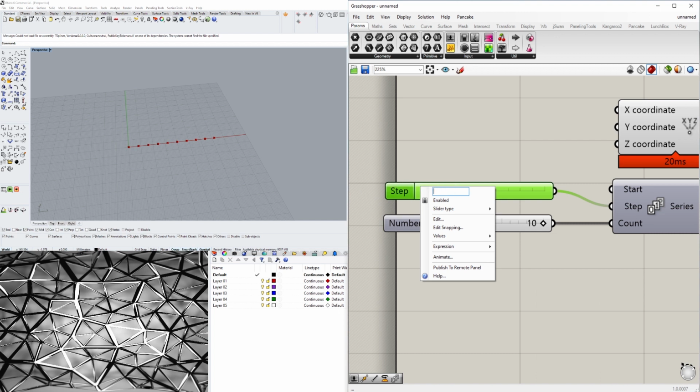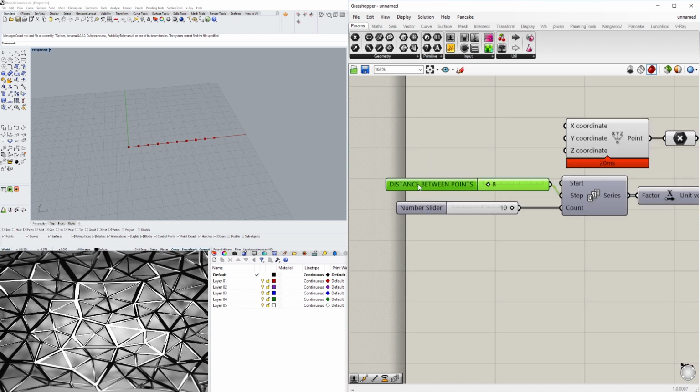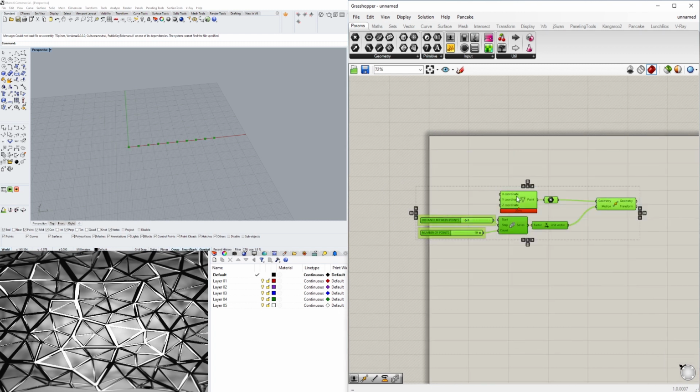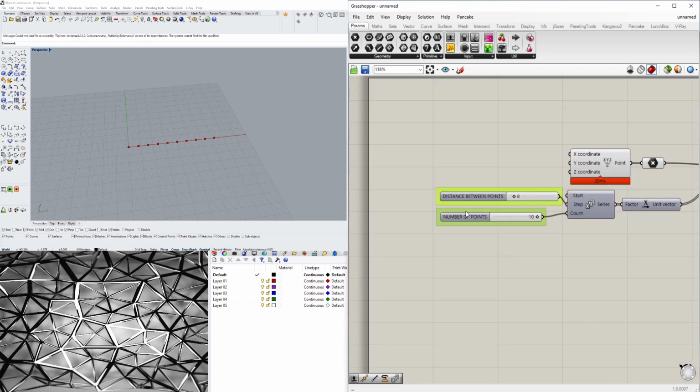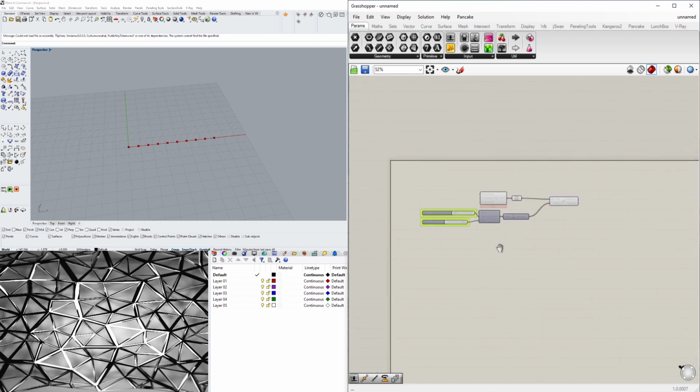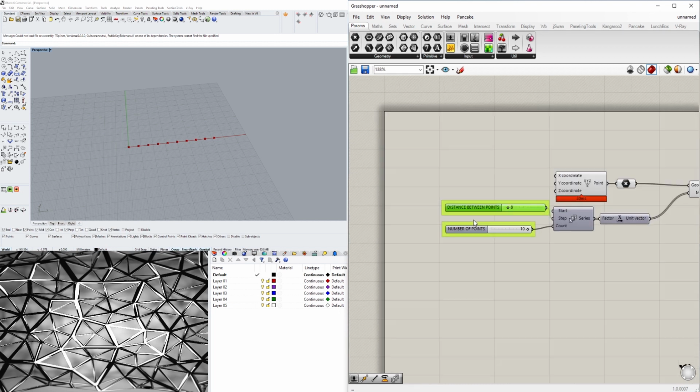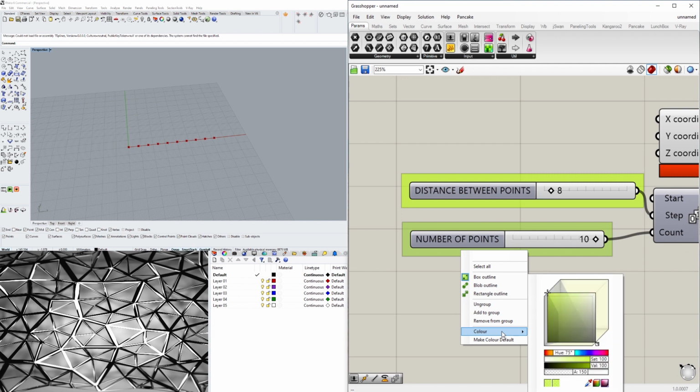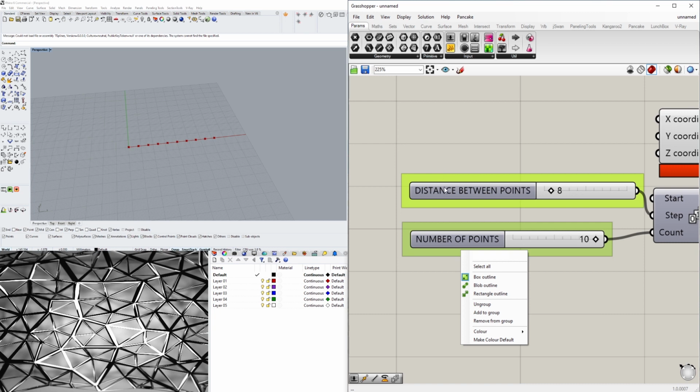So this is distance between points. We can group this one, and for this one, this is going to be number of points. And we'll group this together. And the reason why I group it is because I know that when I zoom out, these are sliders that I can change. I can also change the color by right clicking and then changing this and making that your default. So right now I have green as my default.